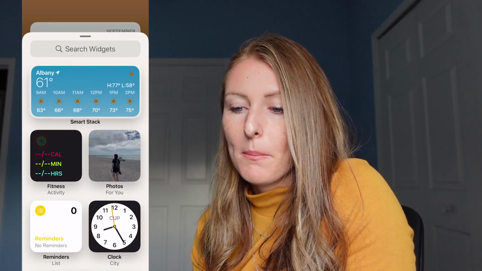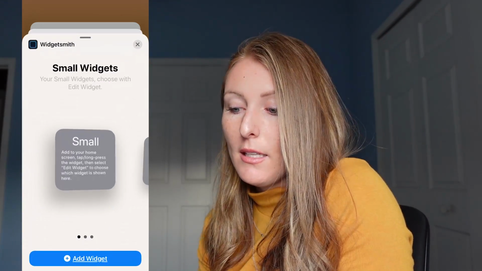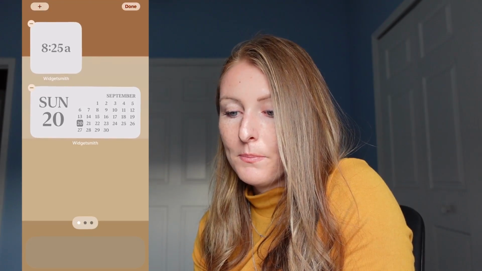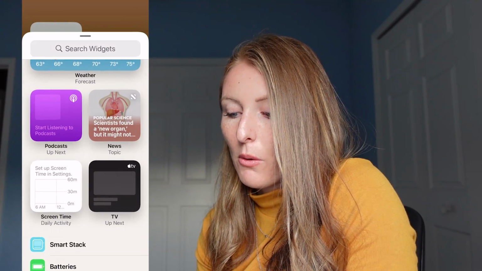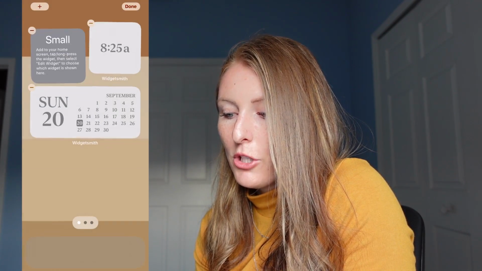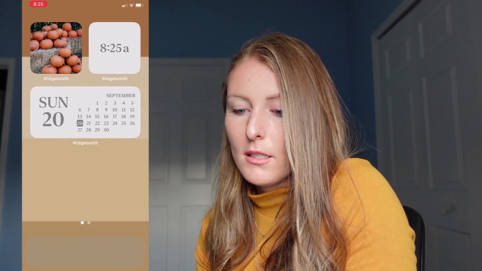So now I'm gonna think, what else am I gonna want on this home screen? So I'm gonna hold down plus, go down to my widget. So it's actually right here because it's now suggesting it. I'm gonna add a small widget and I'm gonna want it to be my time. Done. So now we have our time, we have our date. Let's add another one. And let's add that small photo of the pumpkins. Small, add widget, click, make sure it's small pumpkins, done.